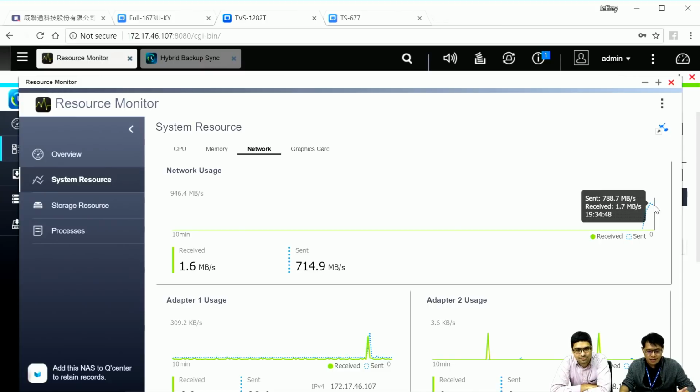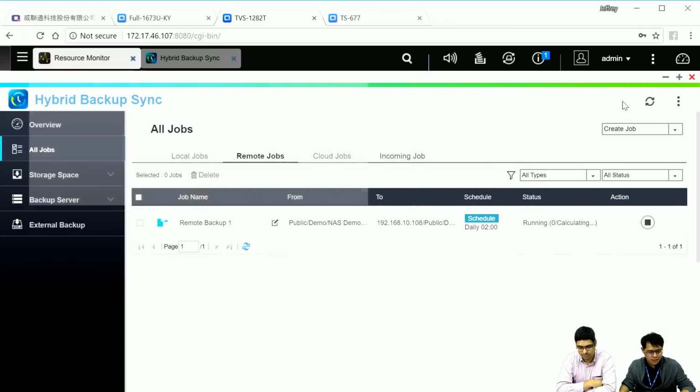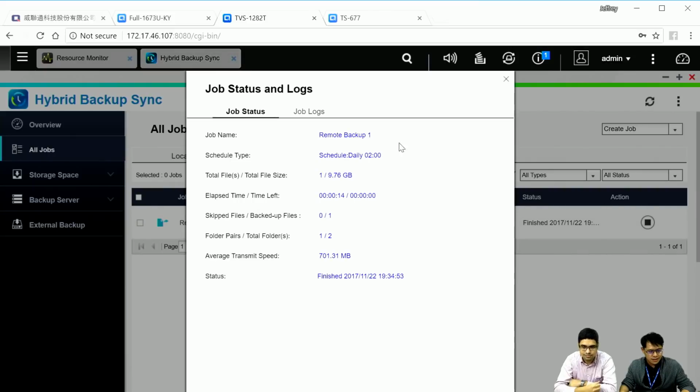And now the job, I think, is almost finished. Yes, it's finished. As we can see from the result of the backup job, the average transmit speed is up to 700 megabytes per second. Very fast. It's about 10 seconds or so. Very good. So I can say this backup solution is very highly efficient. Okay, let's go back to the slide.